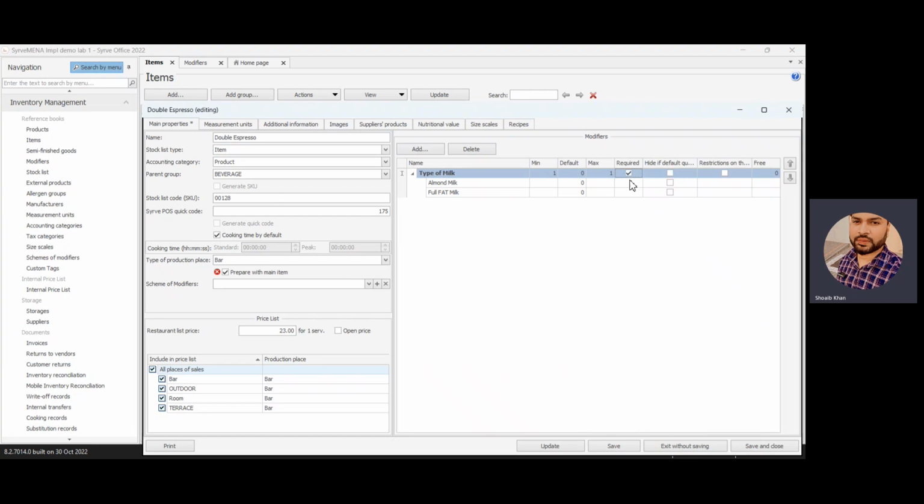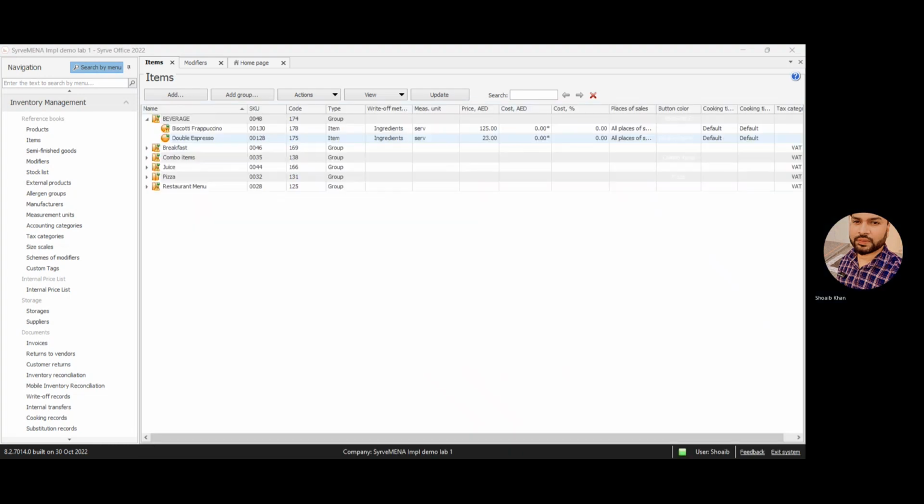If we keep the required checkbox unticked, then it is optional for the customer. If they want to choose it, they can. If they don't want to, they can skip it. But once we click on the required option, then the customer has to select at least one of the milk. This is how we define the modifiers inside an item. And once you have added all the modifiers, you can click on save and close. And our modifier is added inside the system.